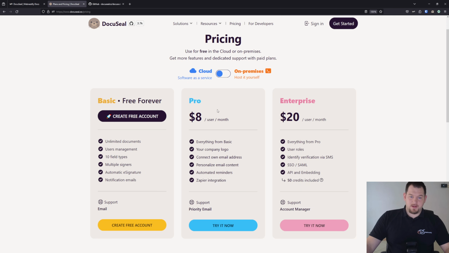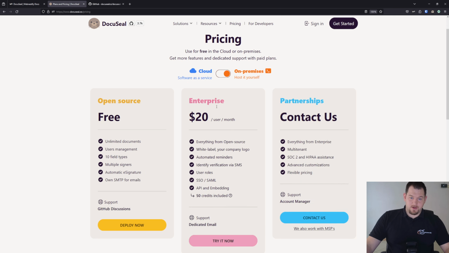And if you decide to use their cloud service or even enterprise on-premise, you further give back to the open source project so it can be developed and have more features added in the future. So this is a great way to support any free and open source project. So let's get started with the installation.